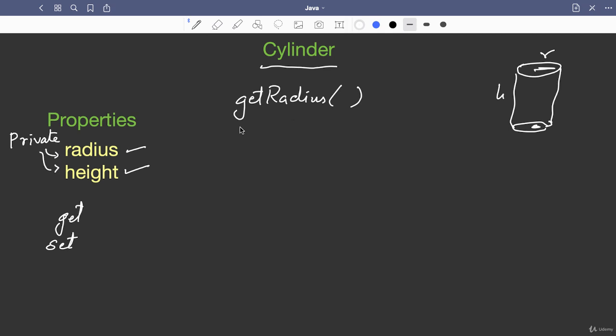Now come to the next get method. The next get method is get height. These are the two methods. Now what are the set methods and what will they do? Now you work along with me, start thinking and start guessing, okay? So then finally I will write the method and explain to you.